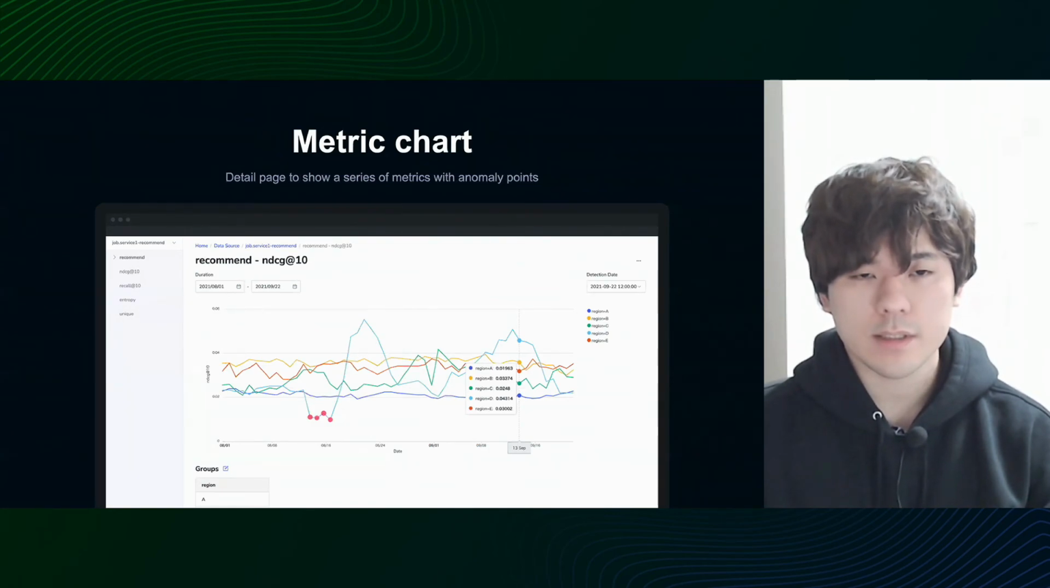Click a chart, you can move to the chart details screen. Here, I can narrow down the range of metrics to be displayed. The NDCG chart for each region is displayed on the screen. When an anomaly is detected, the point where the anomaly is found will be annotated like this.